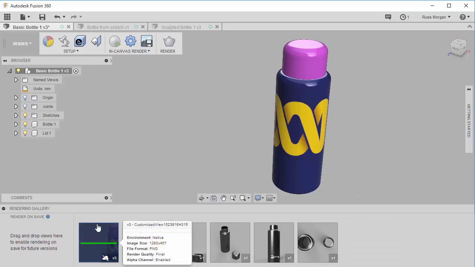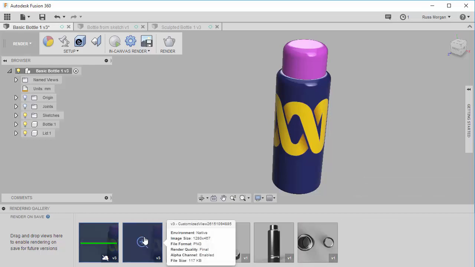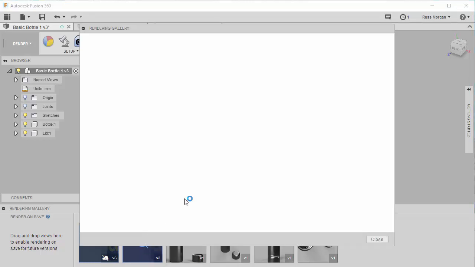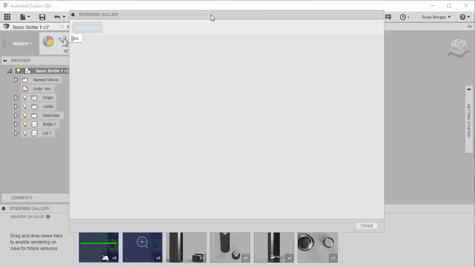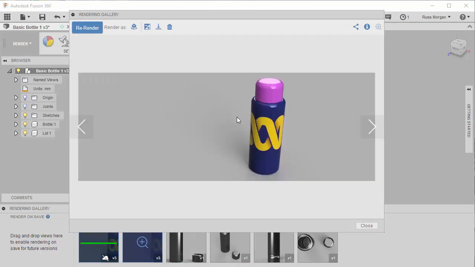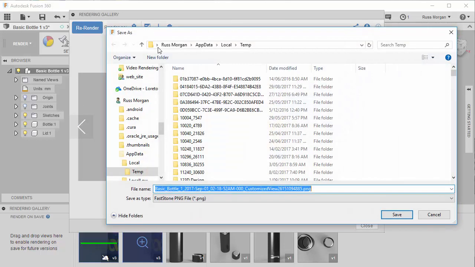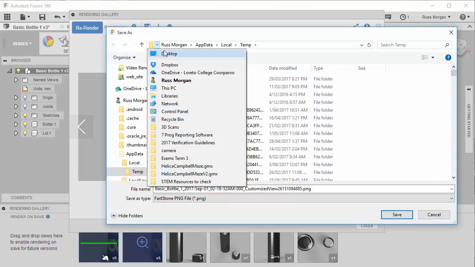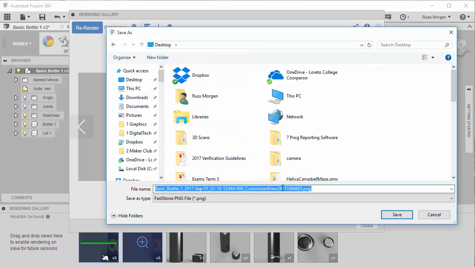But basically, when this is done, you can click on the picture. This is one I did earlier. Double click on that one, and it will open up that render gallery window, a slightly different looking window this time, and it gives you some options. One of the options you can do is download. If you hit download, it gives you the option of putting that straight onto your desktop or wherever you want, giving it a name. Okay, and you can save it straight to you.